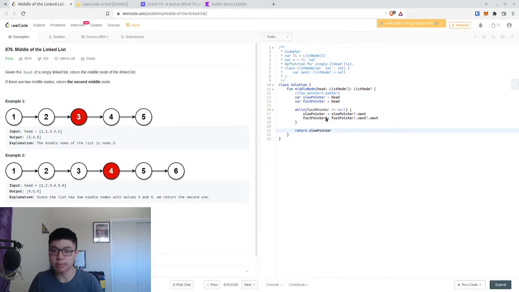So in theory, because the fast pointer is moving twice as fast as the slow pointer, it will reach the end of the list by the time that the slow pointer is at the middle of the list. So for example, for something like this, we'll start both at 1. Slow goes to 2 as fast goes to 3. Slow goes to 3 as fast goes to 5. In this case, then, actually we want to also check that fast pointer dot next is not null, because we want it to stop here. So that's when fast pointer next is null.